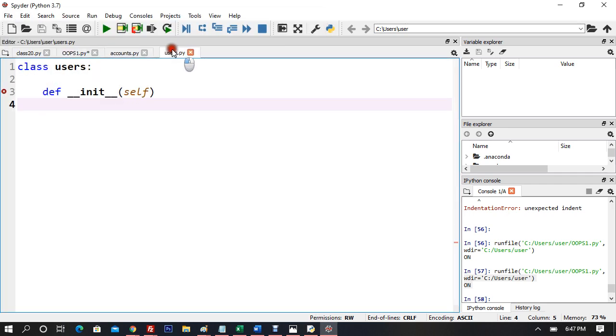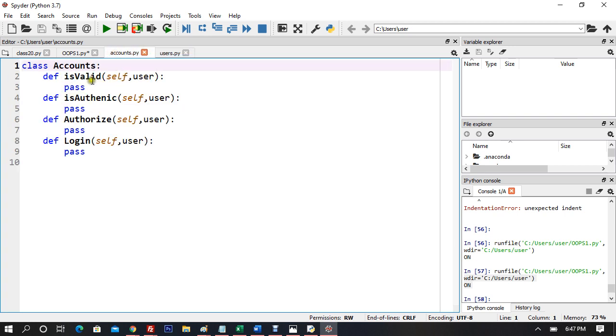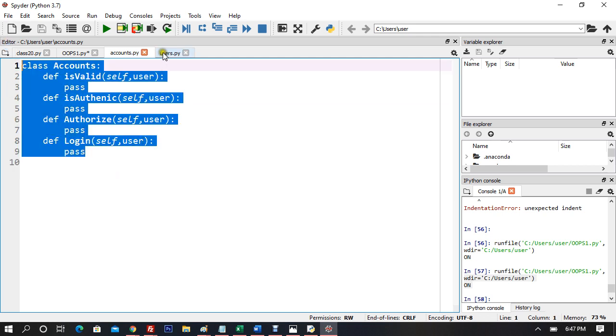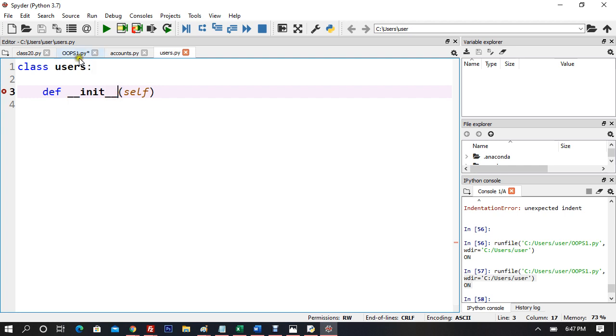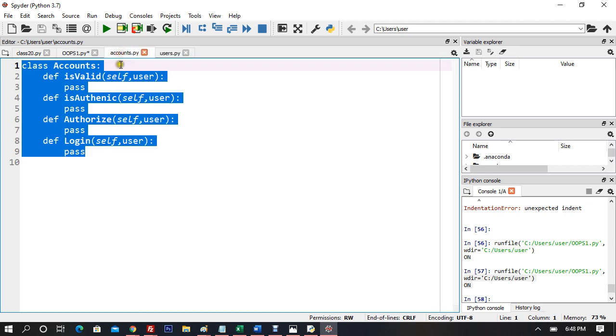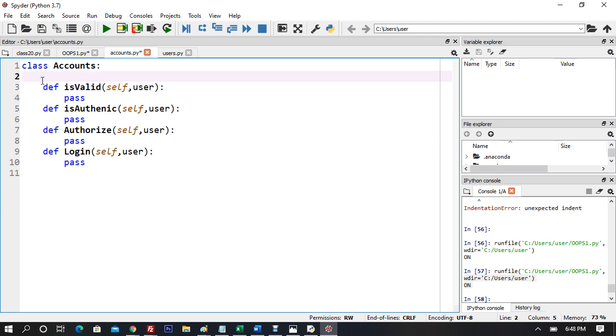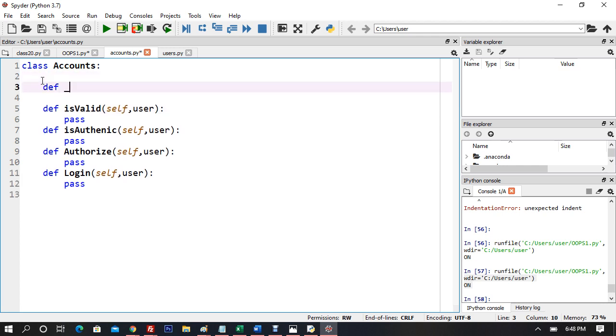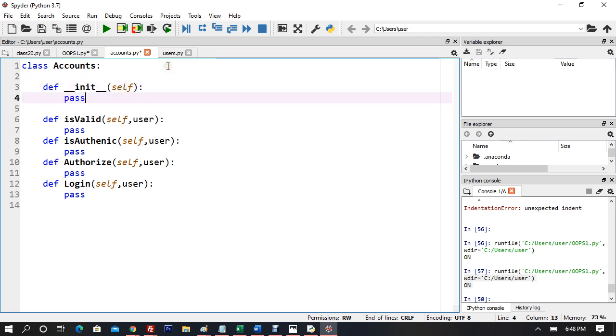Now we have two classes. Users will act as a model, and then we have Accounts. This is what I will use for login, authentication and authorization, and the other is what I will use for give and take of data. And this is going to be my OOPs, wherein I will take input from the user and do the rest of the things, right? Now both things are ready. Now this Accounts will also have def __init__, which is going to be a constructor with self and zero parameters. Let me pass it for now.